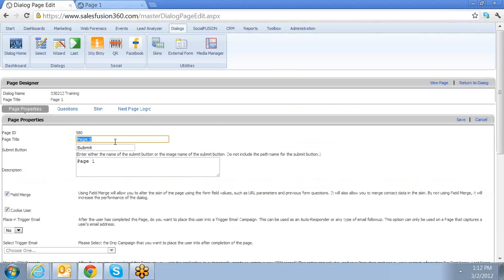The first thing that you always want to change is going to be the page title. The page title should always be something unique and some way for you to identify it if you want to run a custom report. You're going to be seeing it on your web forensics. You're going to see it inside the contact lead record. So it is very important what you name this.